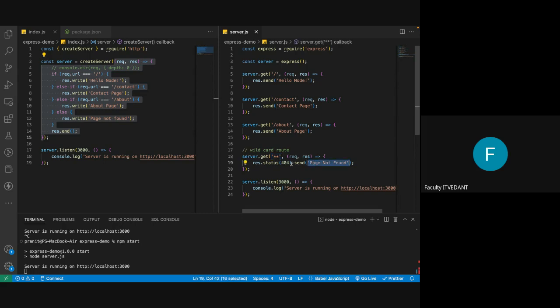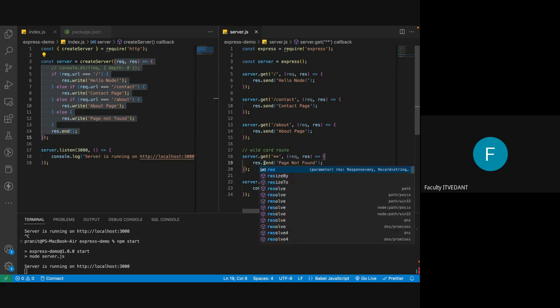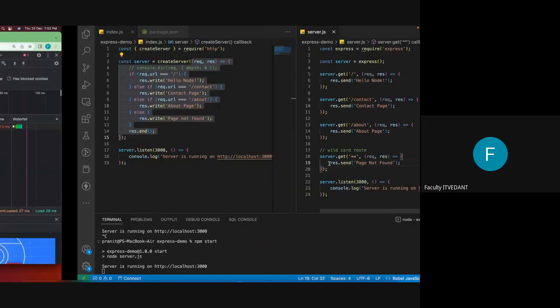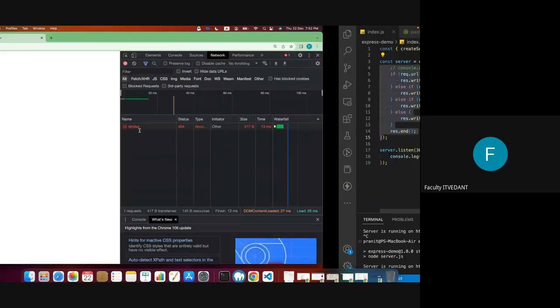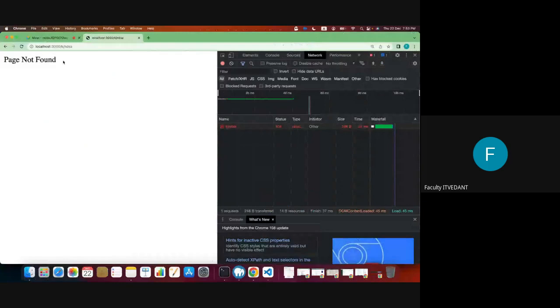But if you don't send a status, it will return 200 by default. If you want to send 404, then you can write status and 404, and it will return 404. So now it will display your own custom message with 404 status. Okay. Understood?